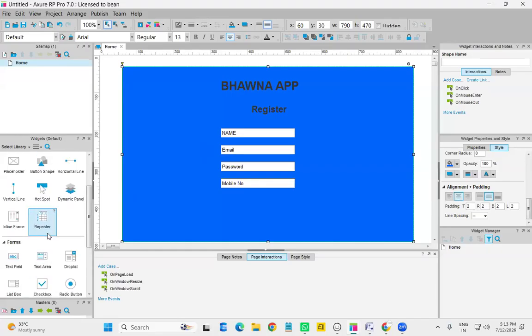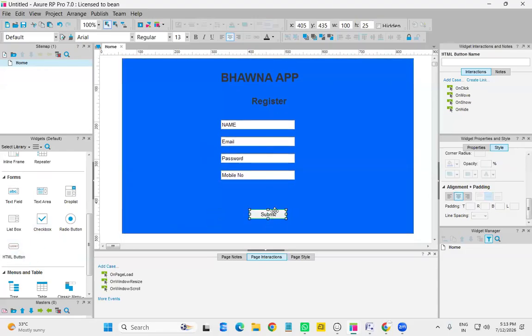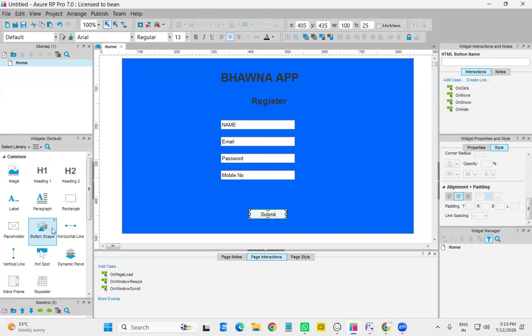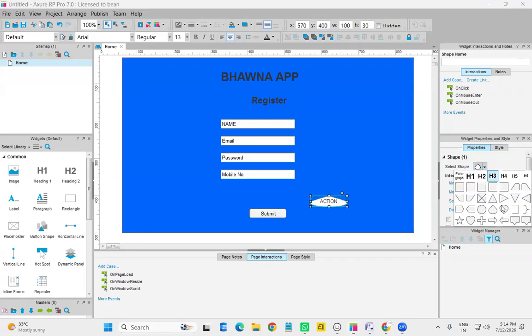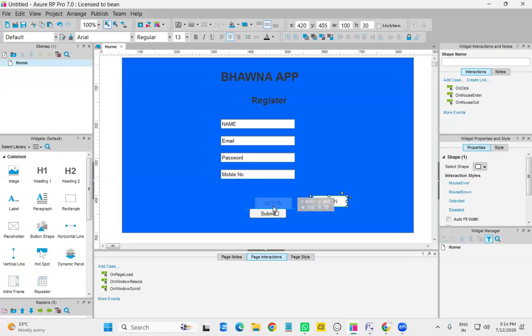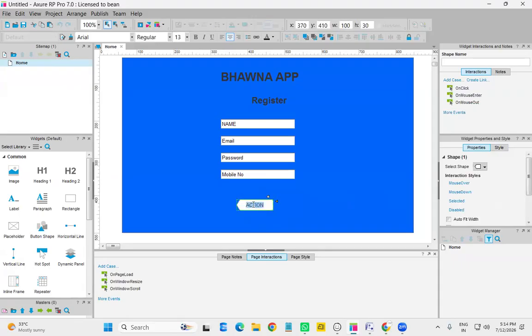Okay, so we have decided on the button, right? So here also we have two kinds of buttons: the HTML button, which uses only this shape, so we can choose only this shape. Compared to that, we have the other option, the button shape, so we can go with different kinds of shapes. Whatever shape you require, you can go with that shape. So for now, I'm using this button shape like this. So here, this will be register.